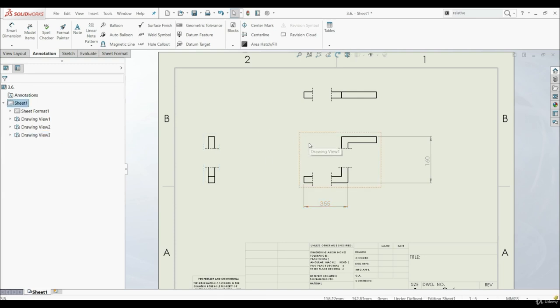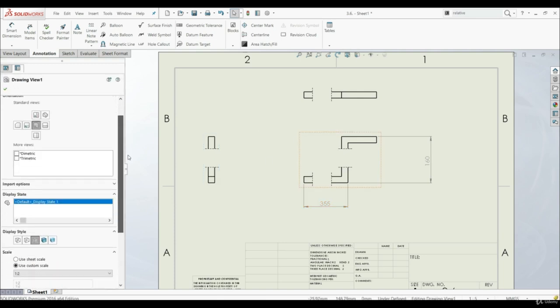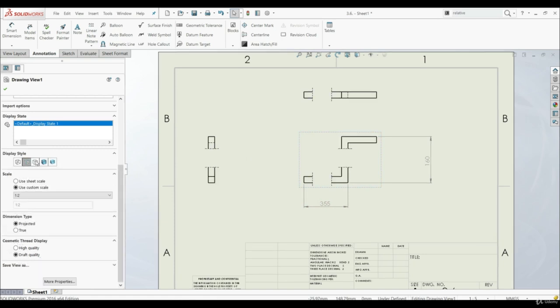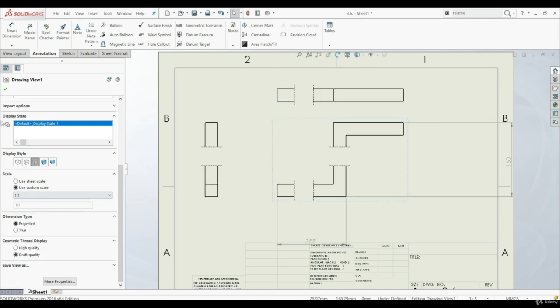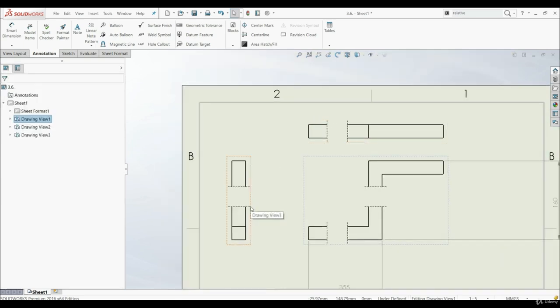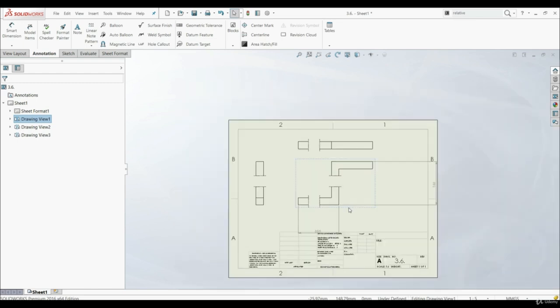Also, let's click on the view. And here we have some options. We can change display style as we showed in previous lectures, and we can change scale. So we can go with 1:1, for example, like this, and we see that our projected views automatically change according to our base view. And this is how you can create a break view.